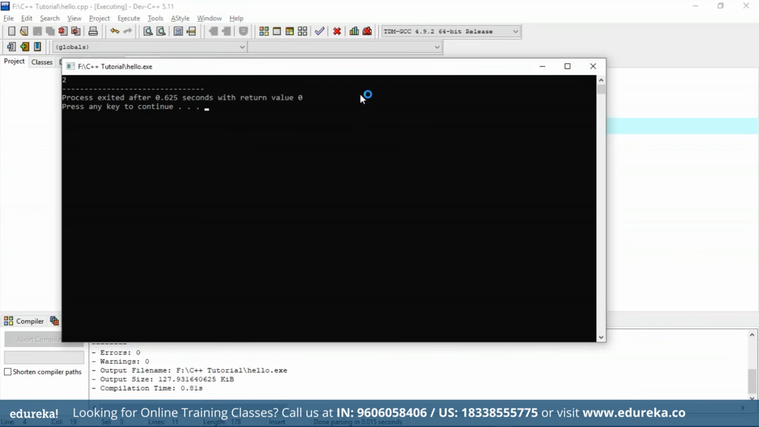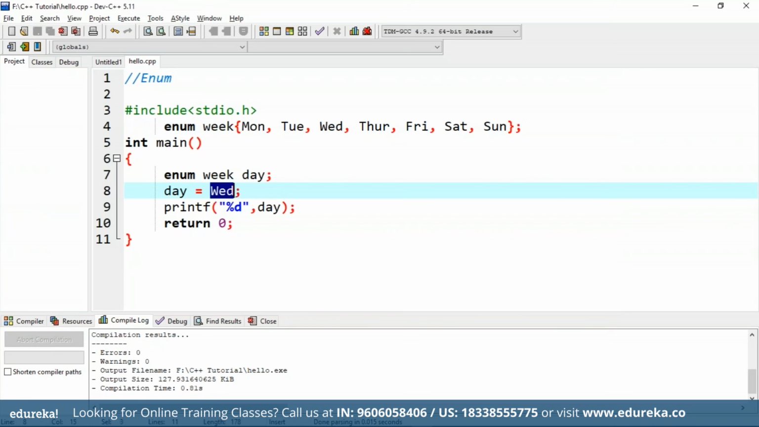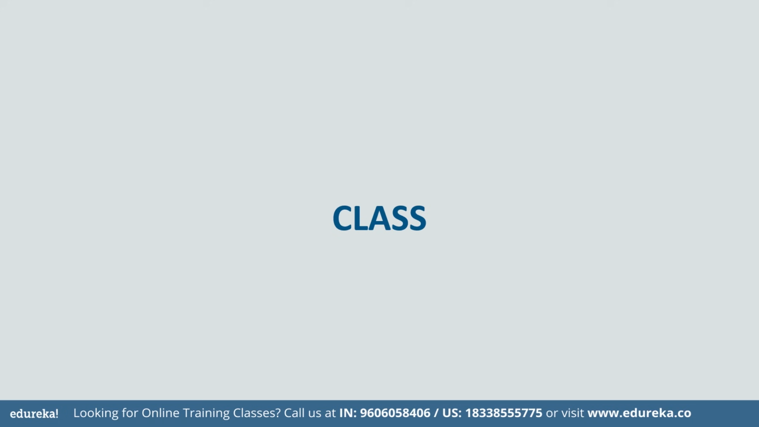So this is how the enum works. Now what I've tried to do is to display the location of the day Wednesday. So this starts from 0, 1 and 2. So the location was 2. That's what is displayed in the terminal. Now let's move on to the next part where we deal with a class.